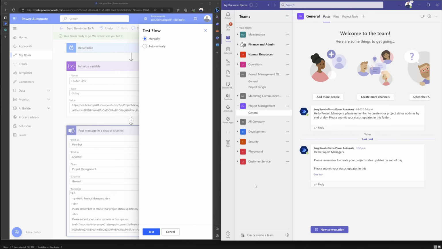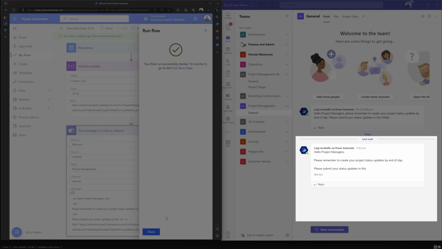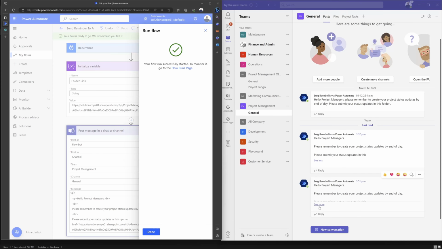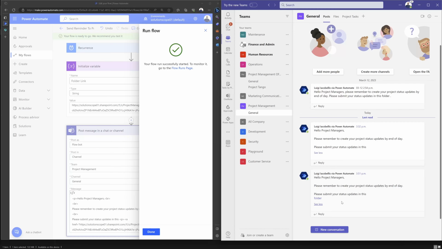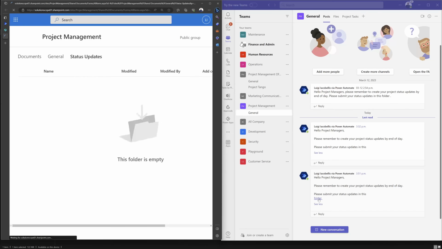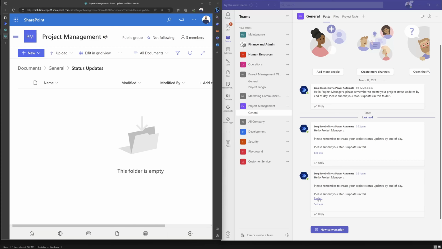All right, now you can see here that I've brought Microsoft Teams up, and I will go ahead and test the workflow that we just built. And you can see here that this message was posted. If I click on this See More button, you can see our hard-coded text that reads, "Please submit your status updates in this folder." And if I click on this, you can see that it has actually brought me right into that destination URL that we programmed in our workflow.